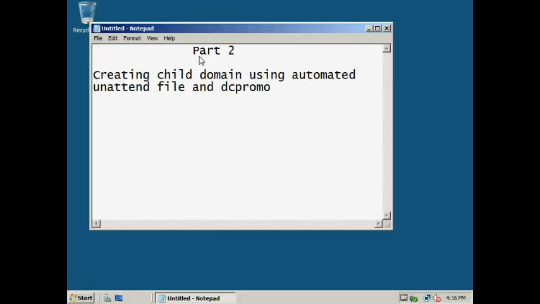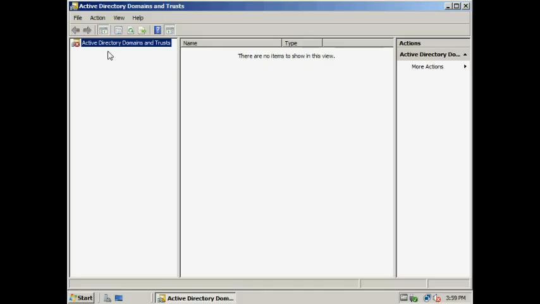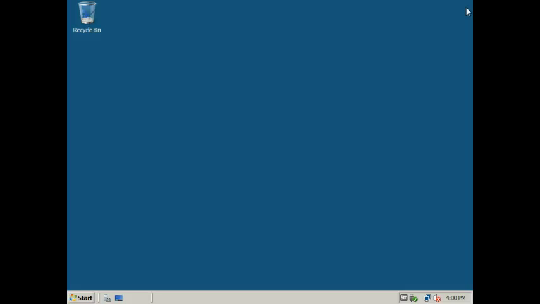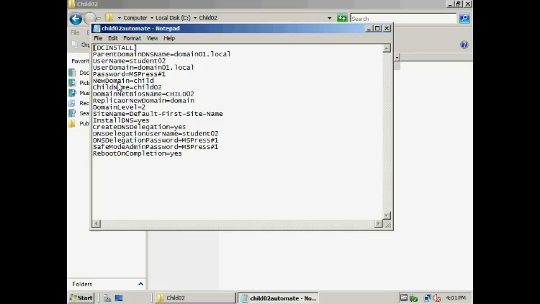This is part 2. In this part, we will create a child domain using an automated system with an unattended file and DC Promo. As you can see, currently we have no domains on our DC2. In order to create a child domain, you must install Active Directory first. There are 2 ways you can proceed after installing Active Directory. You can click on Active Directory and go through the wizard, or you can use an unattended file. In this demonstration, I will use an unattended file and do this automatically.